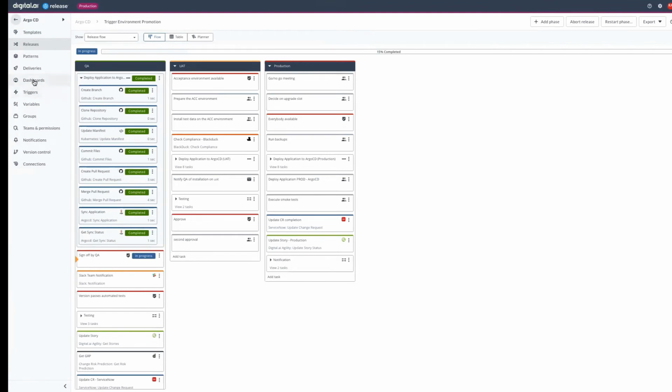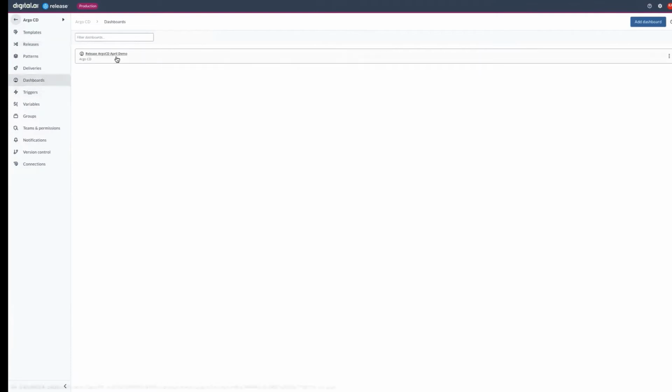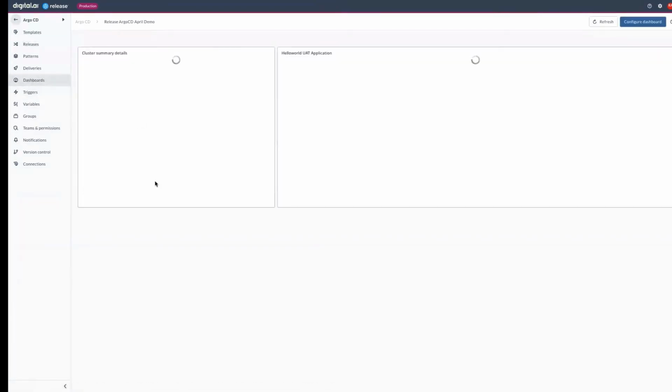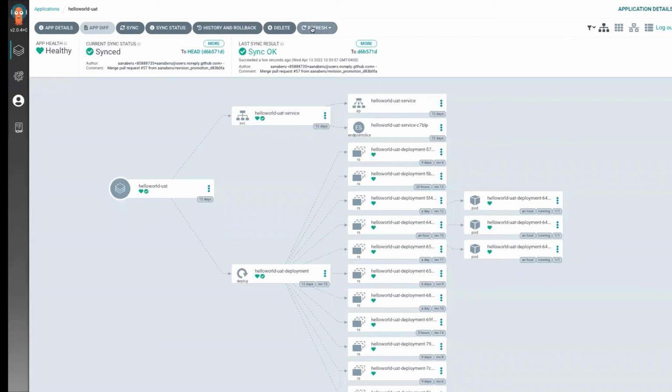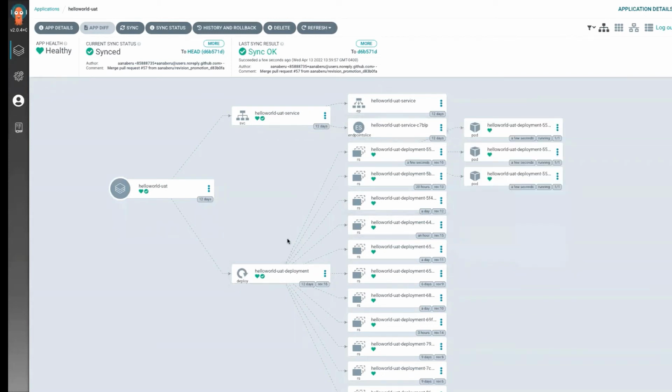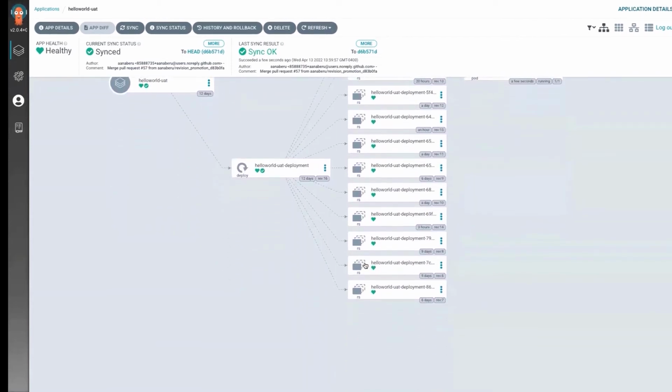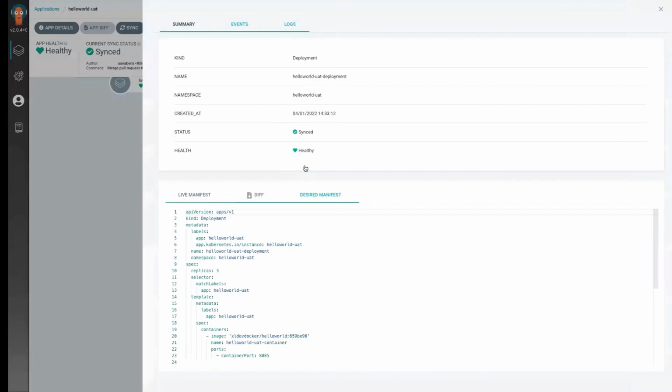Now, to give you a glimpse, we can also have the dashboards, which provide you information into what is happening and what deployments have been done in the different environments. So this shows you a view of the Hello World Dev and the UAT environment. And at the same time, let's just switch over to the Argo CD UI itself. And this is where, if we look, we can basically see the desired manifest is the same code commit that we just published.